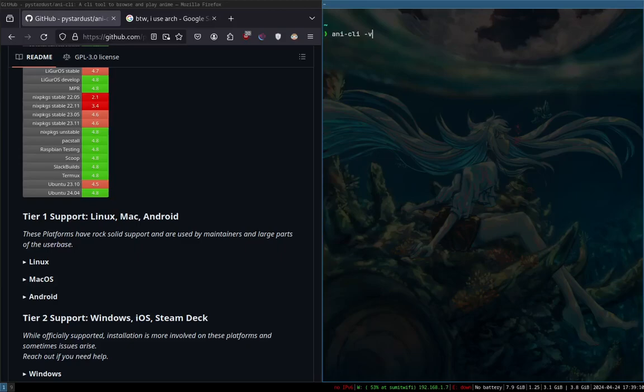Ani CLI can also be used to watch anime with friends using a program called Sync Play. For that, it only works with MPV, of course. So if you need a video about how to integrate this with Sync Play, feel free to ask me in the comments, and I will try to make a video about that as well.